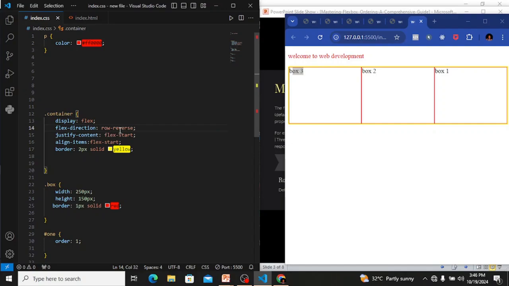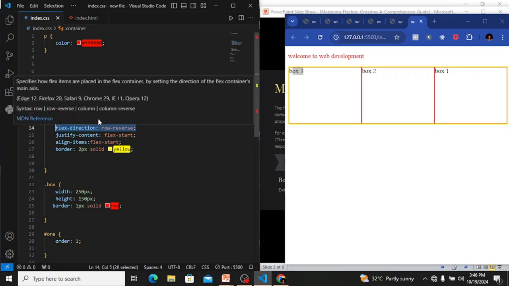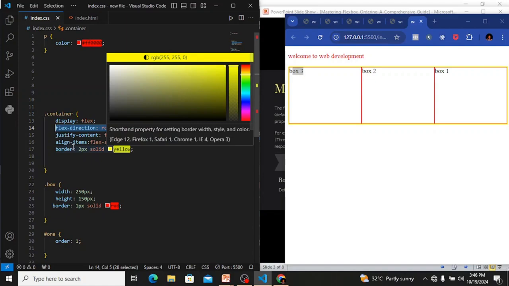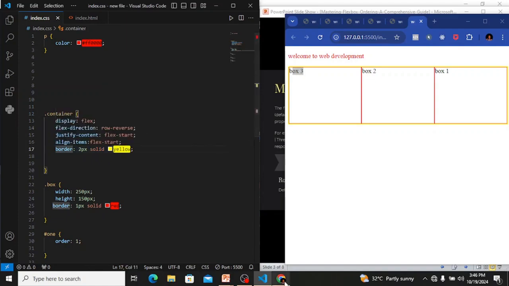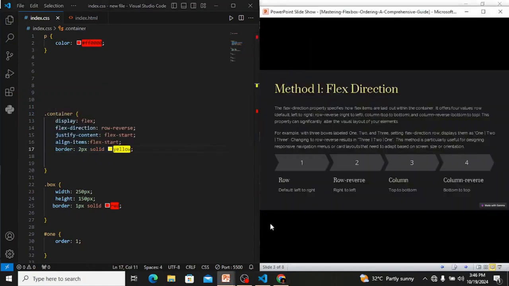So guys, this is how to order your elements, making use of flex direction. This property here, flex direction. So this is basically a recap of our previous class, guys. So that's the first method if you want to align your elements in your web page.